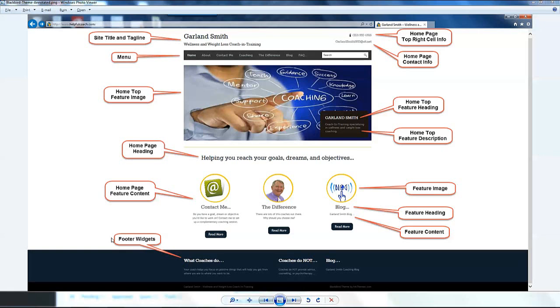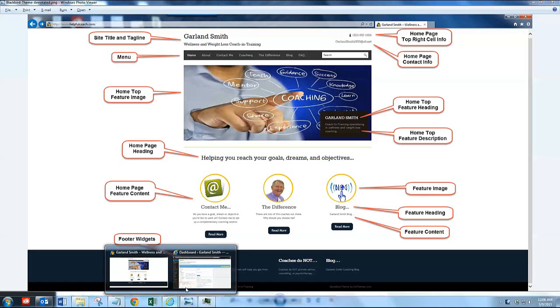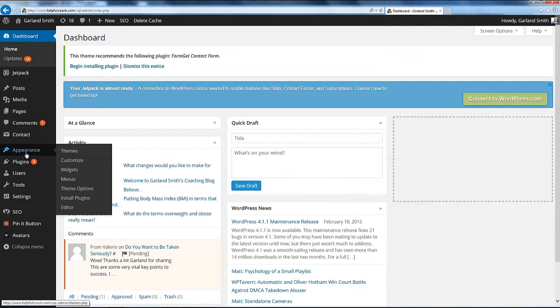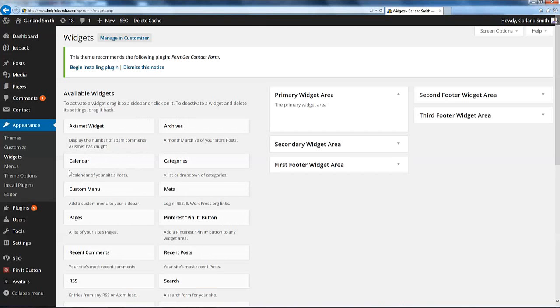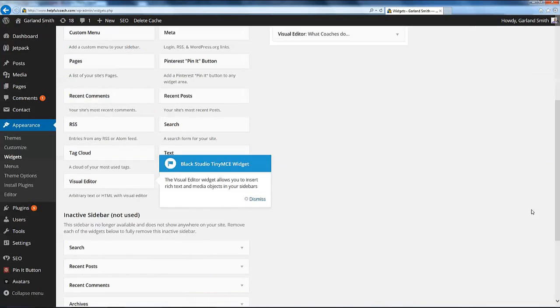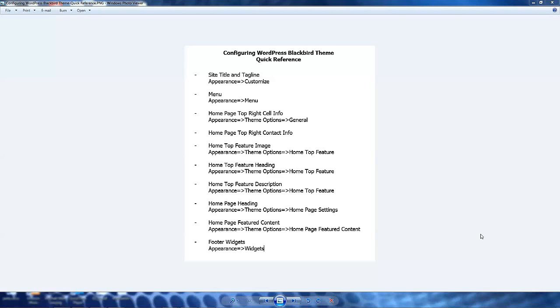Configuring widgets is pretty much the same for any WordPress theme. Go to the dashboard, click Appearance, Widgets. You'll get a list of available widgets on the left-hand side and the widget areas on the right-hand side, and you simply drag and drop the available widgets into the actual widget areas. First widget, second widget, third widget. I'm using the Visual Editor plugin that I downloaded from WordPress. And here's a quick reference for configuring the WordPress BlackBird theme.